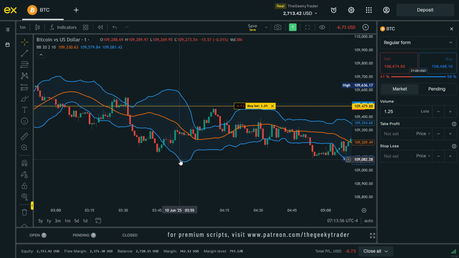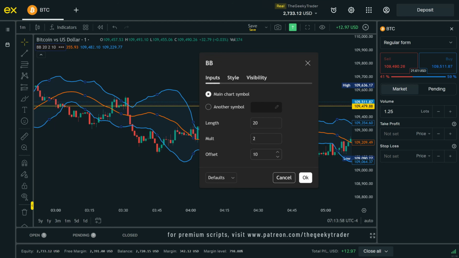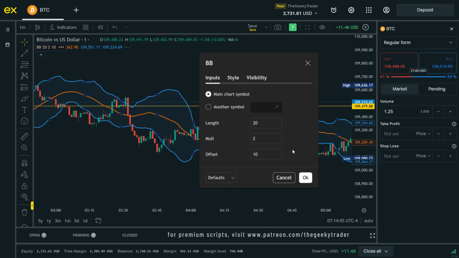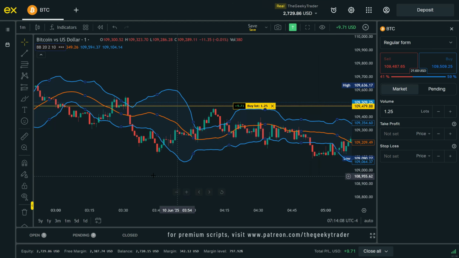To compare again, I'll change the offset back to 0. As you can see, now there's no clear signal. It's choppy, unclear, and not something you want to base a trade on. But when I turn the hack back on by setting the offset between 5 and 10, everything becomes much more structured. So feel free to experiment with different offset values between 5 and 10.